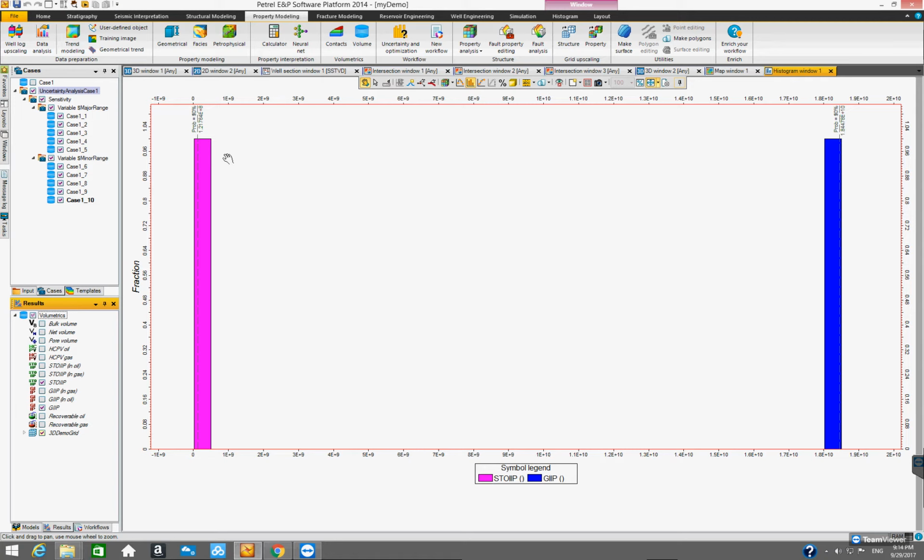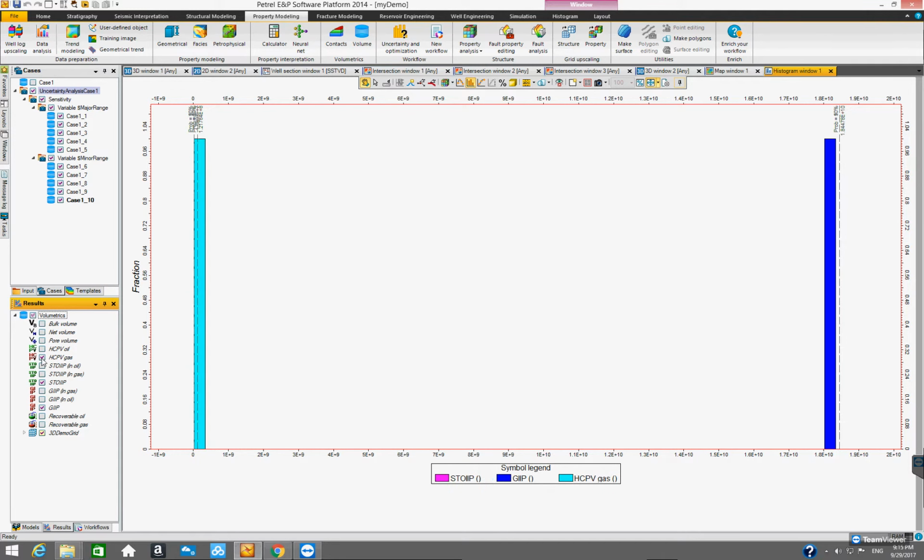The background floodplain does not belong to the channel sand or levee sand, that kind of phase that could have a big effect on those STOIIP or GIIP values, right? Again, you can look at maybe HCPV oil, HCPV gas, right?